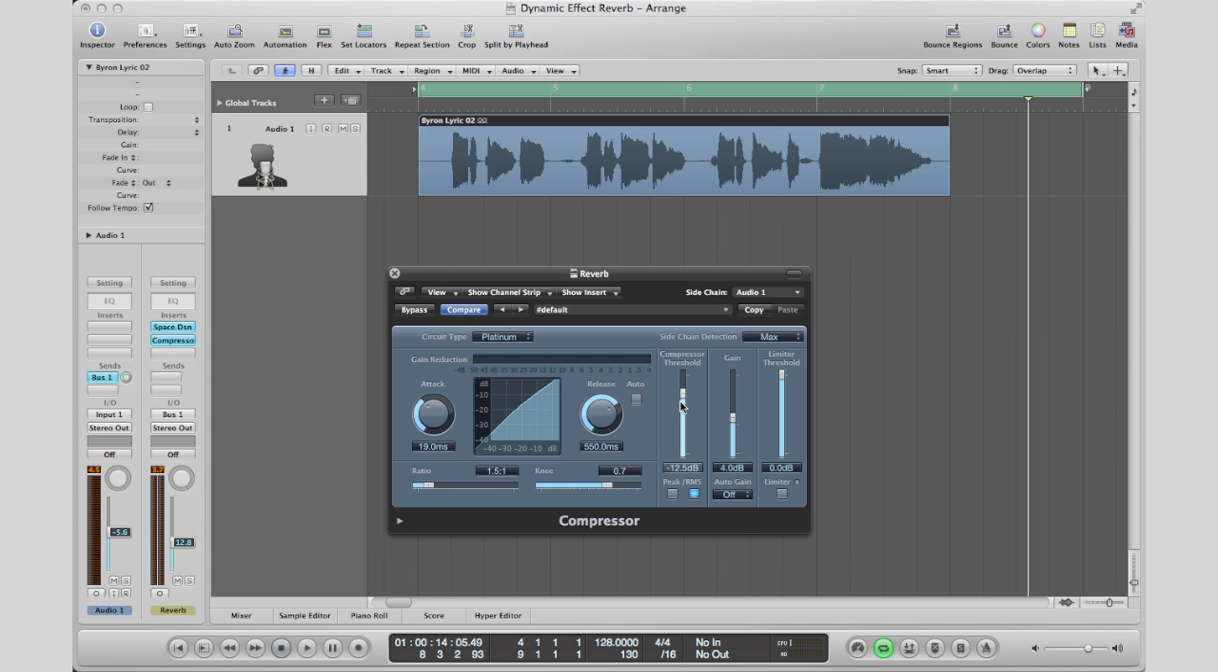Our threshold, we're going to adjust accordingly. So we'll adjust that once we hit play. And our ratio, you kind of want to limit it, so we'll bring it all the way up to a 10:1 kind of ratio. Our knee is fine. Our gain right here, if you want to make up gain, it's okay. We can leave it as that. And like I said, our compressor threshold, we're just going to lower to the amount that we feel sounds good.